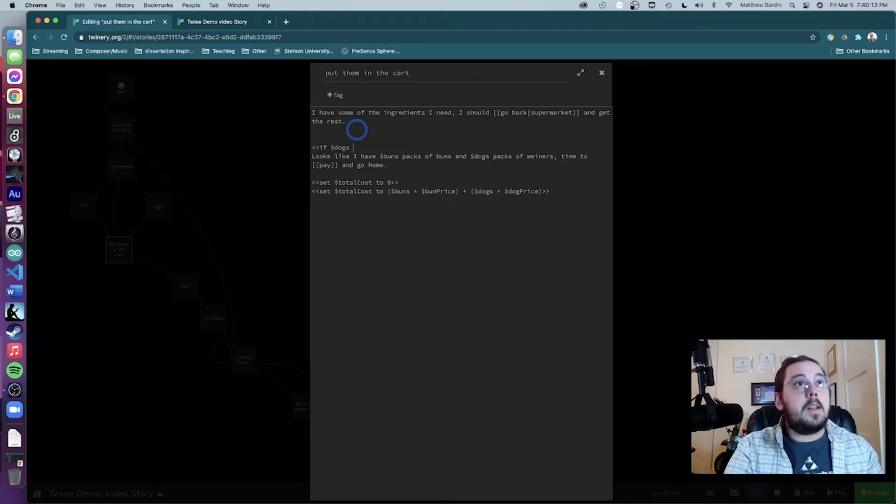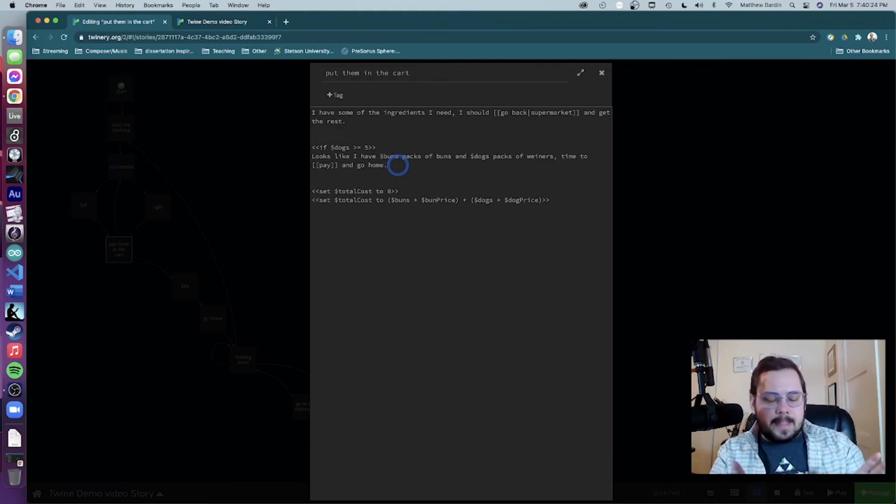Dogs is greater than or equal to 5. That's going to be our condition. And then we just have to tell it when this statement ends by opening up another command line and saying, close the if. And that's it. So we have this test right here.